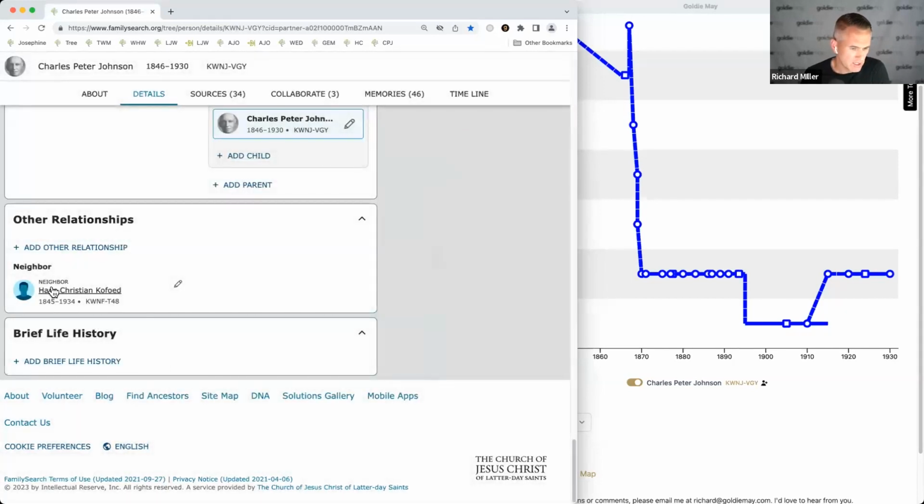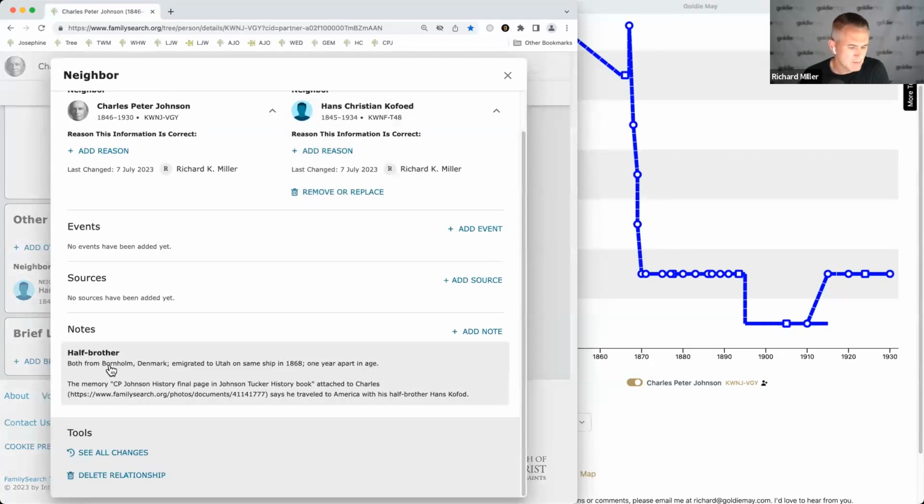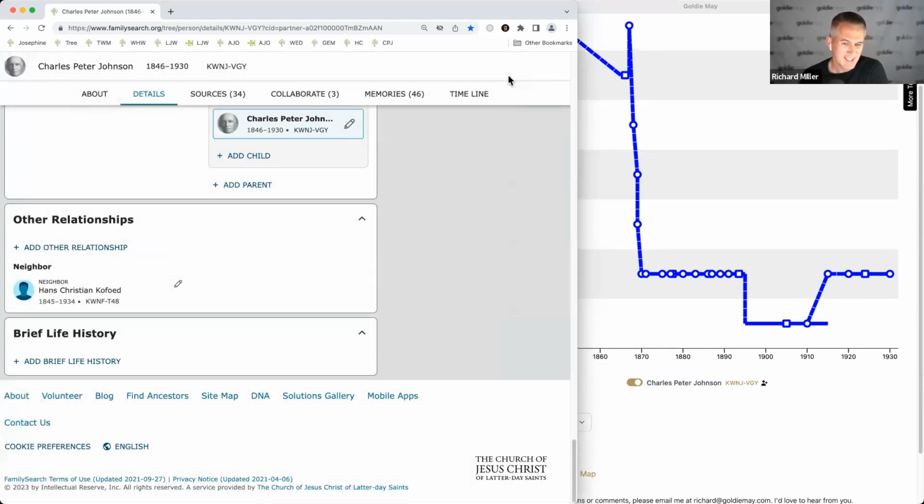I've added someone here called Hans Christian Kofod, and I marked neighbor because that seemed like the best option at the time. But really, he was more than a neighbor. They were both from the same town in Denmark, Bornholm, Denmark, and, or that's a region. And then they emigrated to Utah on the same ship. There's a great record from the BYU ships record collection that's in here. They were on the same ship in 1868. They're 1 year apart, and they seem to be half brothers. In one of the memories it says that he traveled to America with his half brother Hans Kofod. So they have several reasons to be either kin or friends, and they emigrated together. They just have a lot in common. So I'm definitely interested in Hans if I'm interested in Charles.